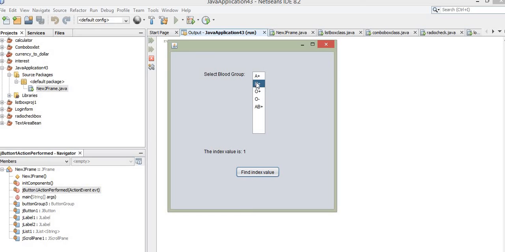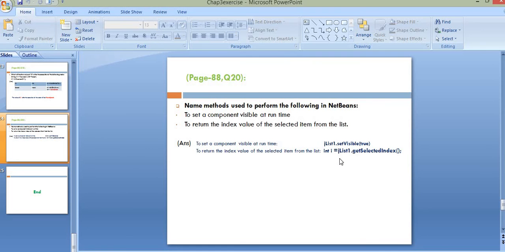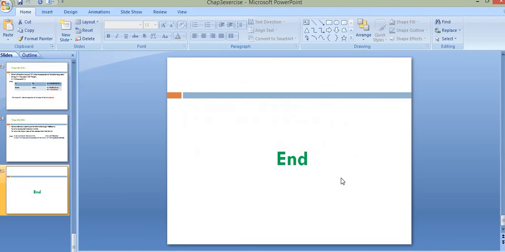This is because here the selected item is the second item. Since the index of the first item A plus was 0, the index of the second item B plus will be 1. That's why the message shows the index value is 1 on clicking this button. And this is how these methods perform the required operations. And with this I end my presentation here.